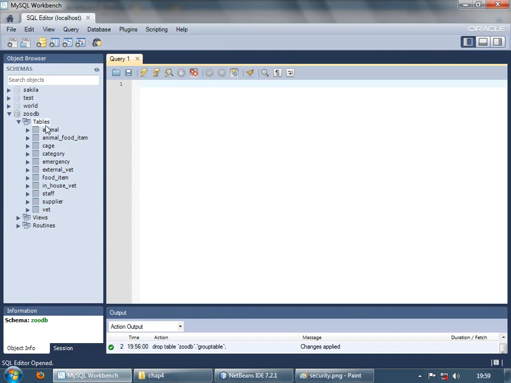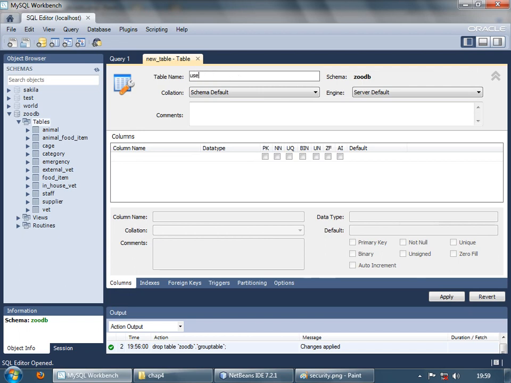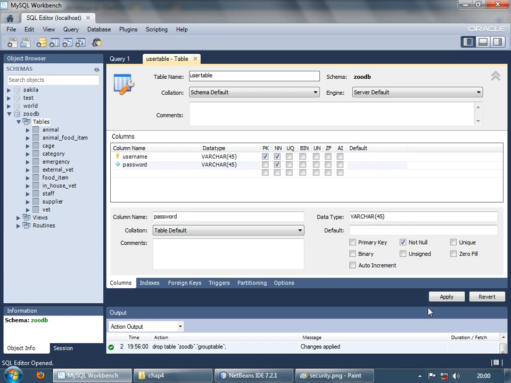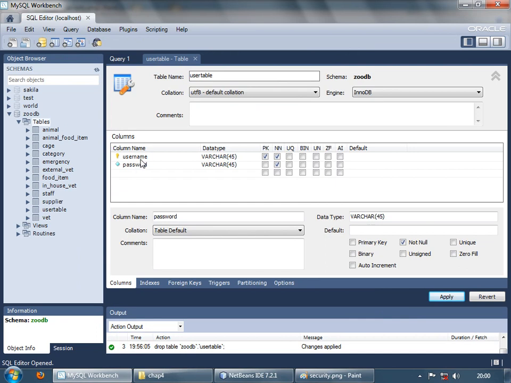So over here, right click, select create table, and let the table name be user table. Let the column name be user name, and the type is varchar, and let it be 45. The another column we'll have is password, and the type is varchar, and let's make this non-null too, and let's apply. So only the username column is the primary key and both are not null.